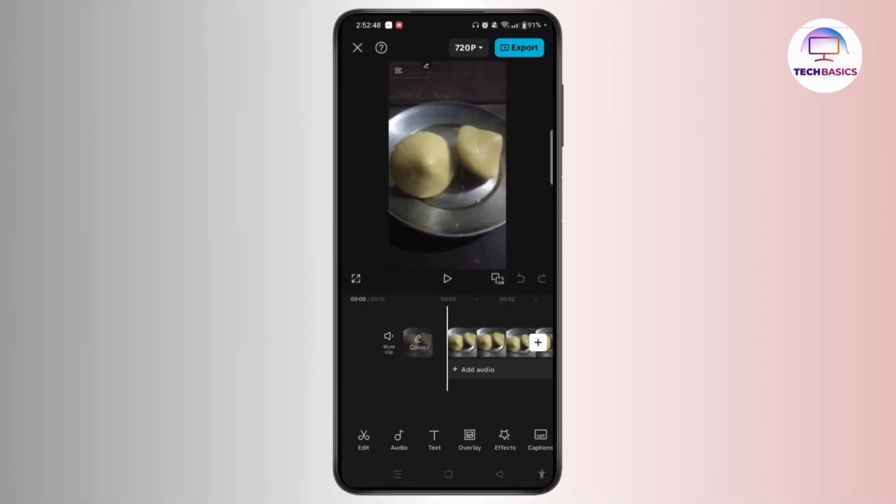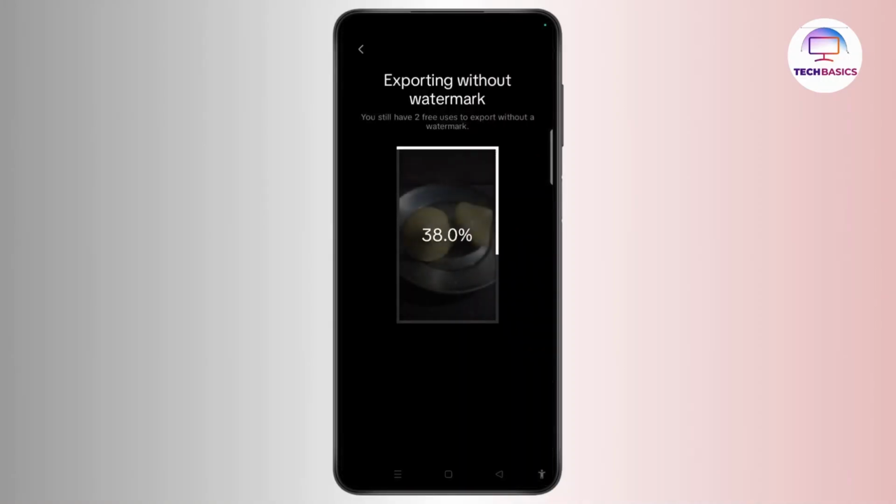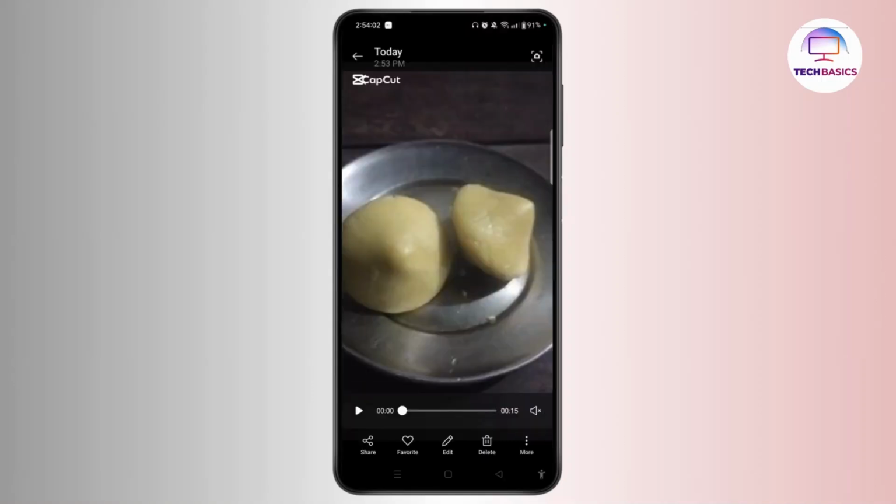Once you are done with editing this video, you can tap on export at the top right corner of your screen. Now you need to simply wait for a while until the video has been exported. And once it is done, you can easily tap on the done button, or instead you can share to TikTok or other social media platforms. So let's select done and you can open gallery. And as you can see, we have successfully saved this CapCut video to gallery.